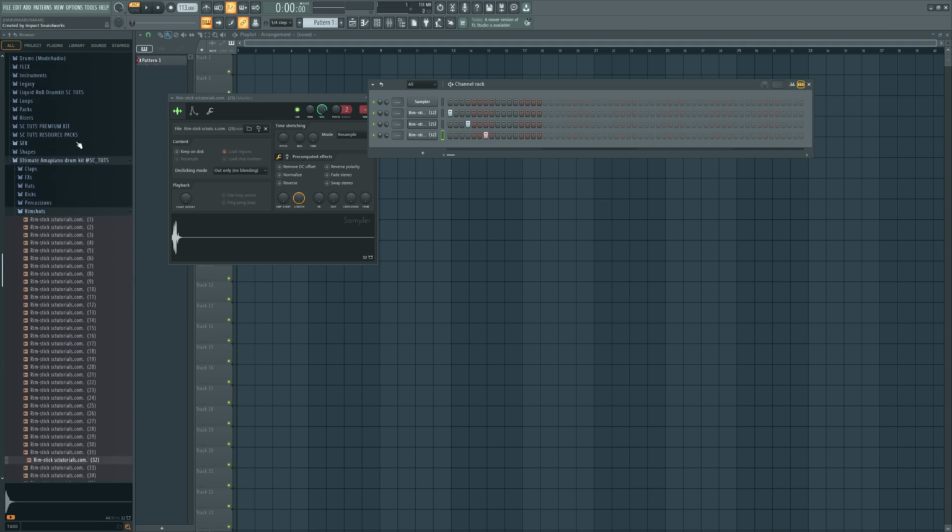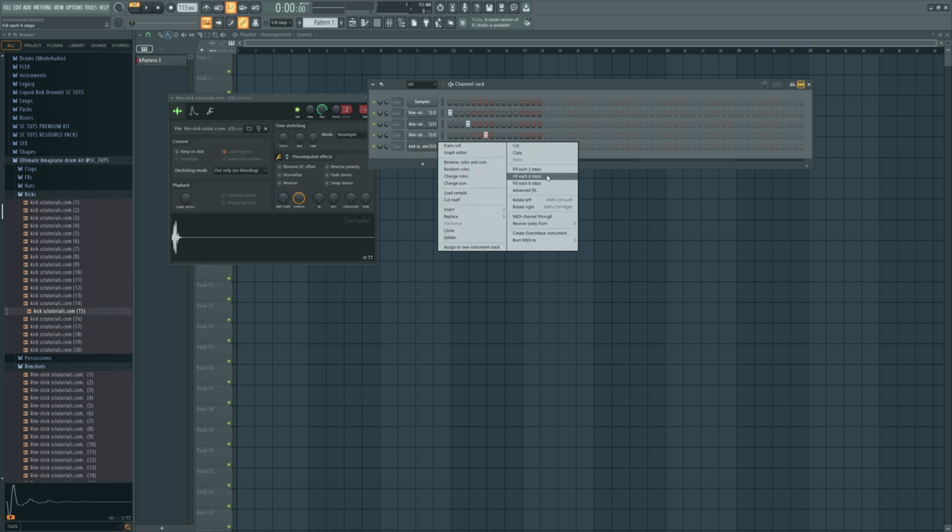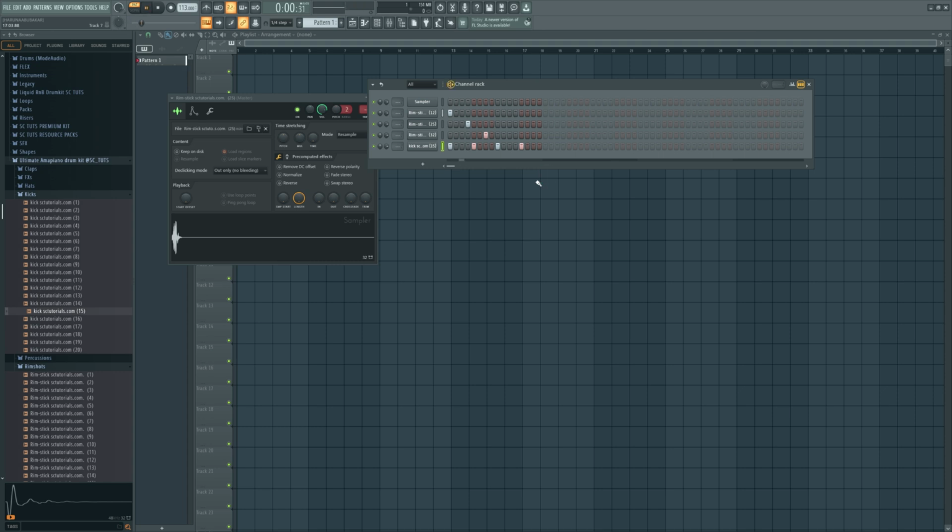Now let me bring in a kick, and here it sounds like we're combining with a kick. I like this kick, so I'm going to use this kick. Then we just want the kick to be black, red, or you can just right click and just click fill each four steps. And this is how it sounds.